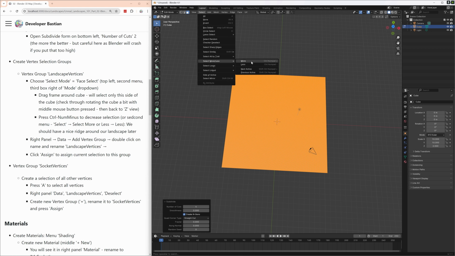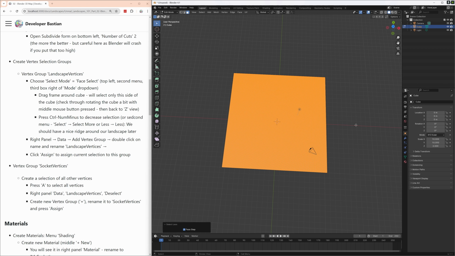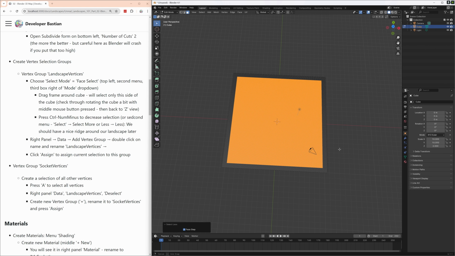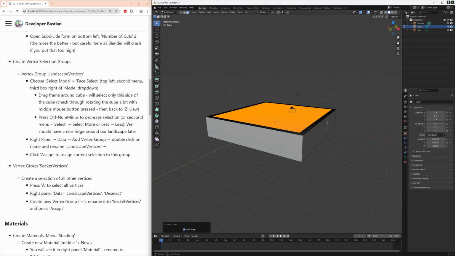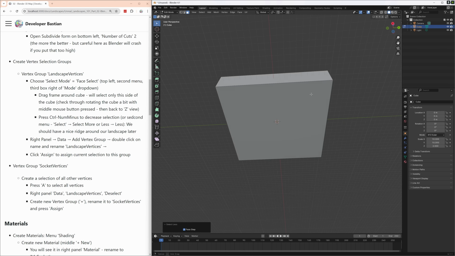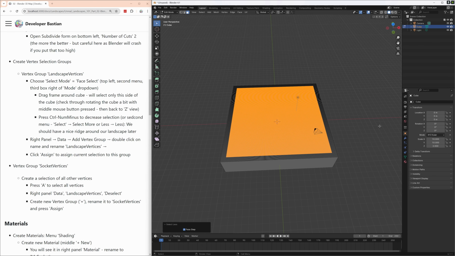I could go to select more and less, and select less. That would make it a bit smaller, or I can just do a Control minus on your numpad, that has the same effect really. Now it looks good. It's really just this middle that is selected, all the subdivisions here, and I want to save that. I go to data here and I need two vertex groups, one for this landscape that is selected at the moment and one for everything else.